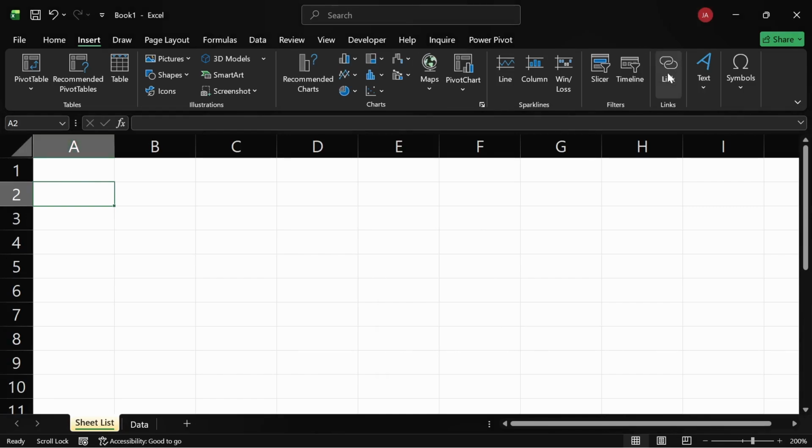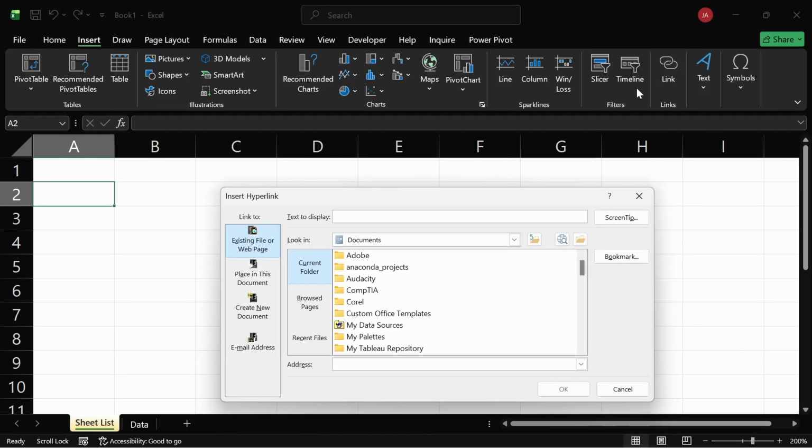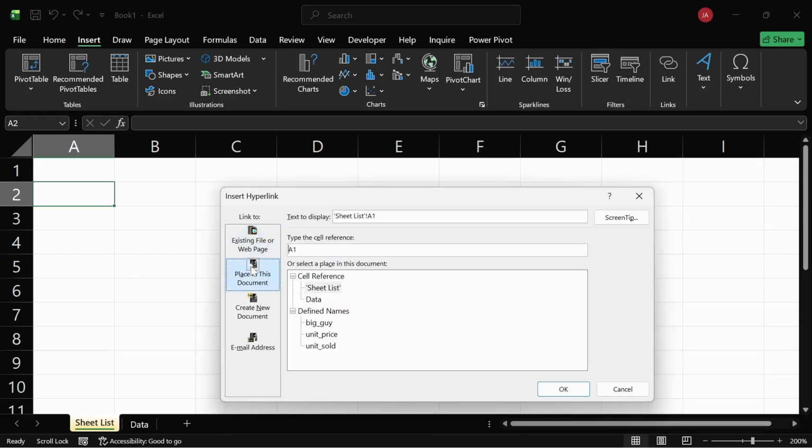I'll just go to my link. Depending on the version, you might see hyperlink or link. They do the same thing. Okay, I'll click on link, and then I'll go to place in this document, right? And you see all the names. So you might want to link to any name or to a sheet. You can link external files and all of that. But in this case, we just want to link to a sheet. So I'll click on data. So I want to link to the data sheet.